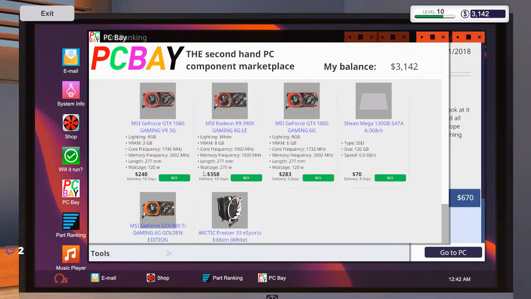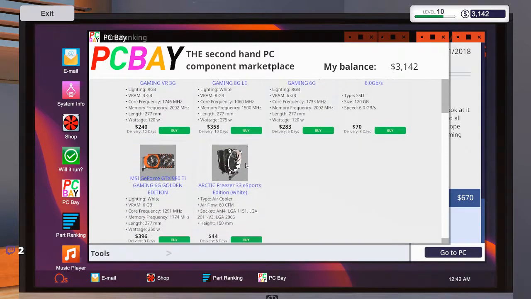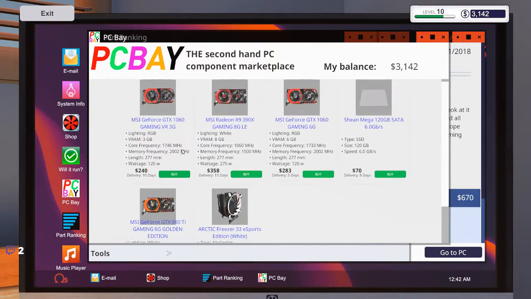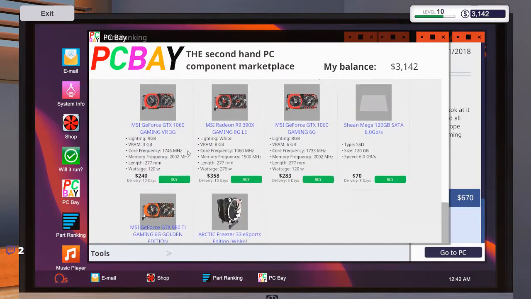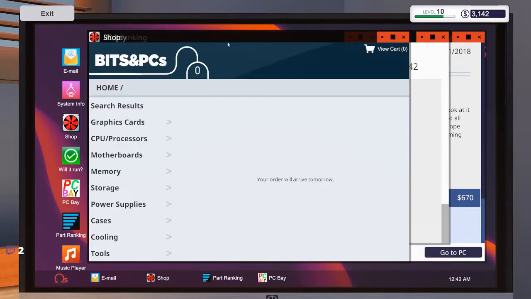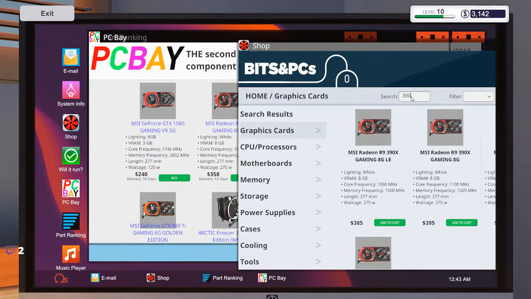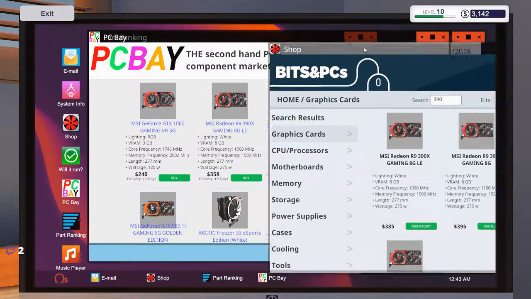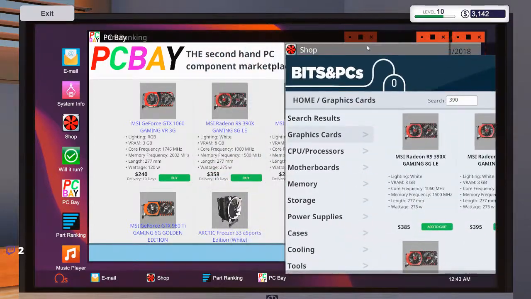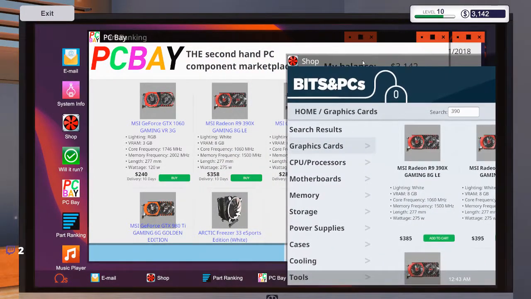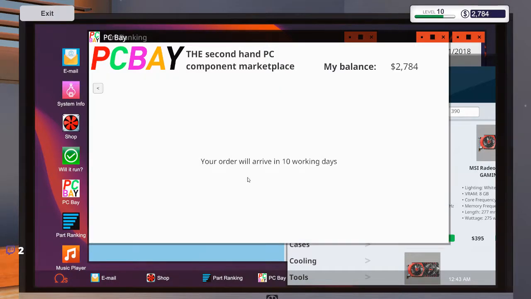And on the market: R9 390X, 1050 Ti Golden Edition. It might be a good day to pick up some graphics cards for the shop. MSI Radeon 390 HG Gaming, almost $30 off. I'll order it.